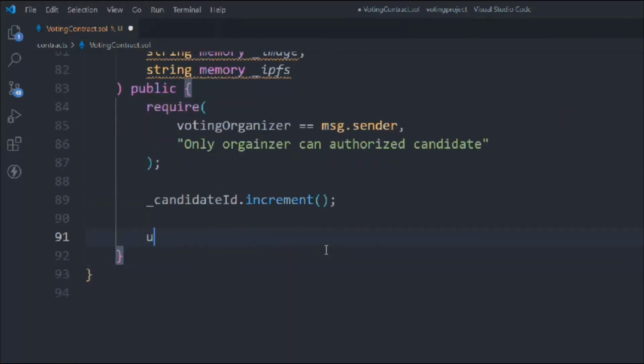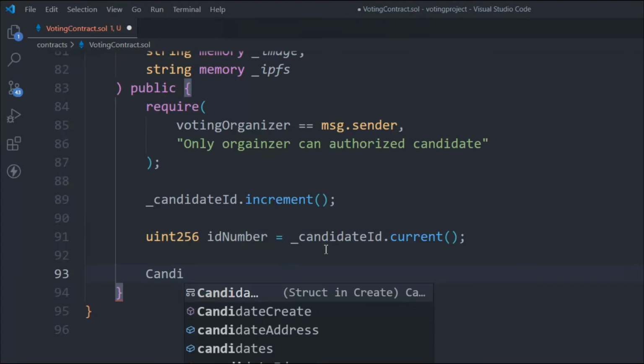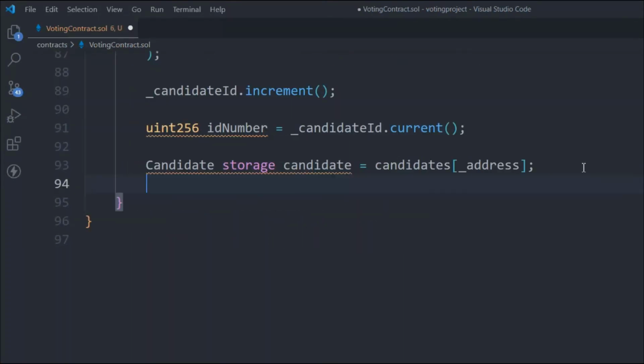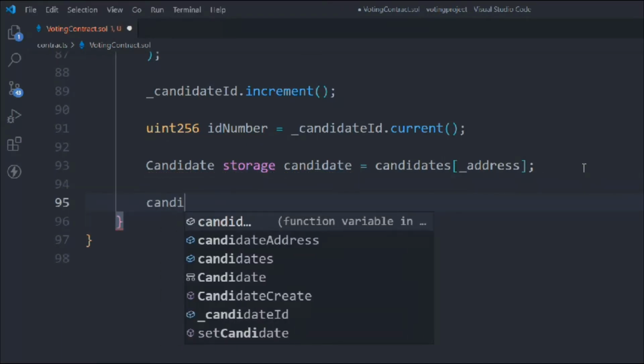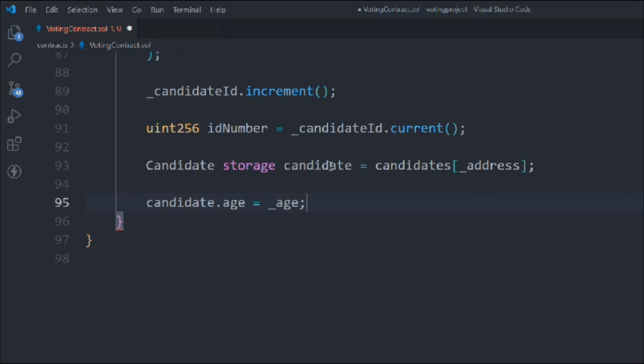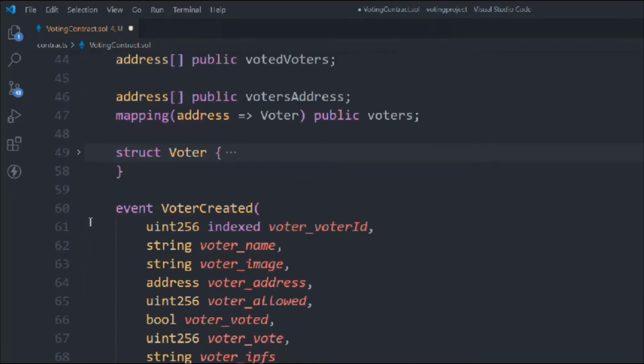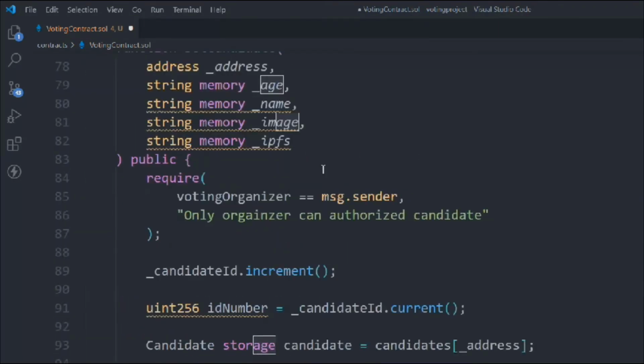Now let's store into a variable called idNumber, where we're going to pass the candidate ID's current. This current function will give the current ID number which we're going to assign. Let's call it candidate storage, and let's call it candidate with a small c, candidates, and we will pass the address. That's the address we receive from the user, and this is how we are mapping. Come down, let's take candidate.age, and we're receiving the age from the user. As you can see, we have defined all the properties of the candidates in the struct, and that's what we are providing here. As you can see, this is the index, this is the age. That's all the values we're going to assign one by one.